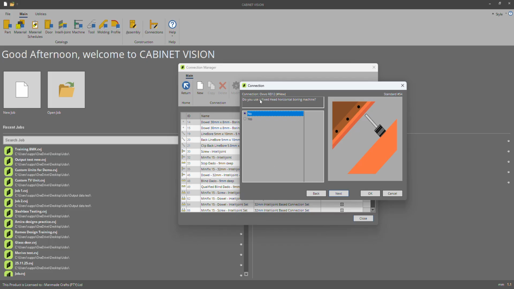Do you use a fixed head horizontal boring machine? No. Next. Now here, specify how you position your connectors. There's a few options here. You can say front and rear connectors, run front to rear, run rear to front, or balanced.